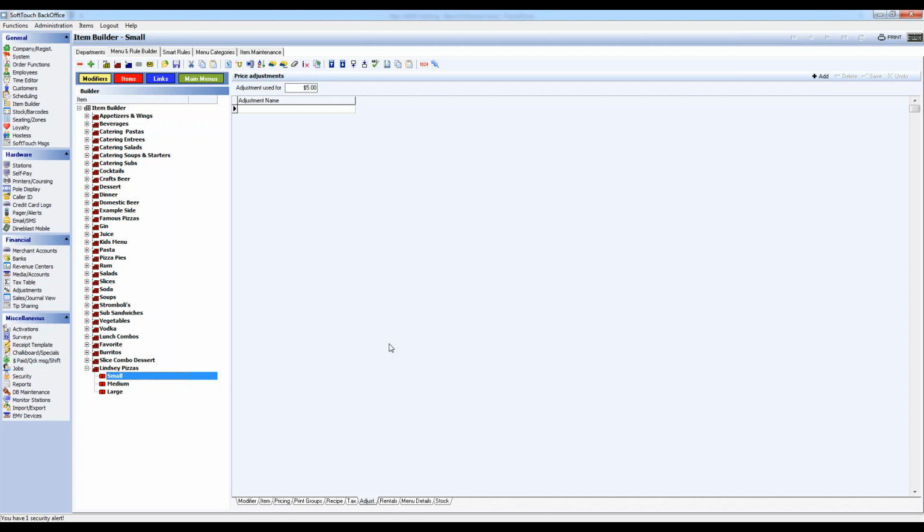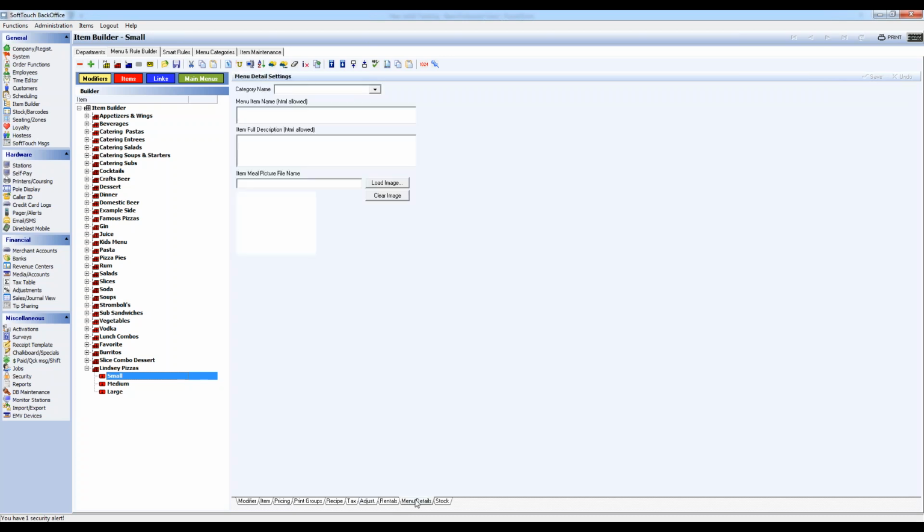We also have the adjustments tab if you want any adjustments to be applicable for these items. We have rentals, which would be more for pool tables or dartboards. Menu details you don't need to worry about because we take care of that for the online ordering when we set that up. And then we'll come back to the stock later on because we'll have something where we go over the stock.